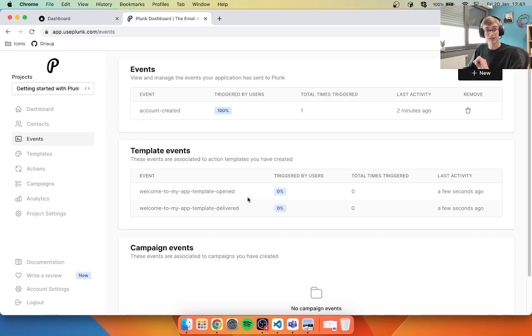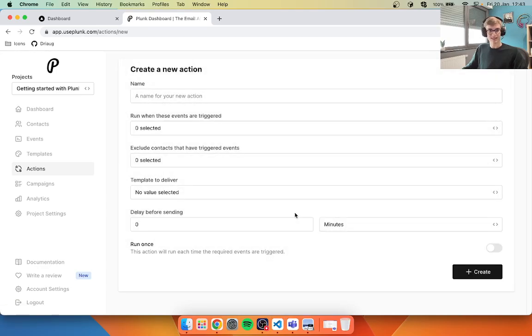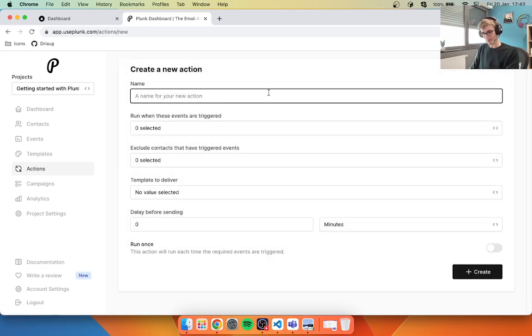Let's create our template. So we now have our event, our template, and as you can see, we also have 2 template events. And these template events are automatically used by Plunk to track the delivery and the opening of your emails. Once again, completely out of the box, no input needed on your side. We have our template, we have our event. Last step, creating our action. Let's call it welcome flow.